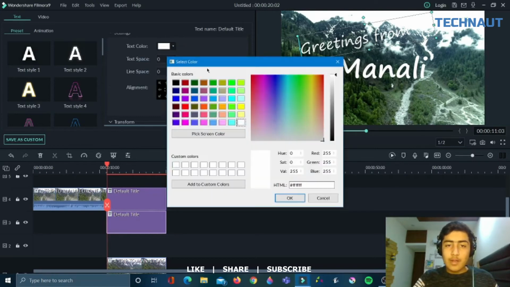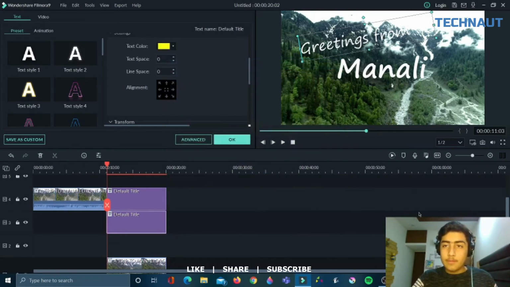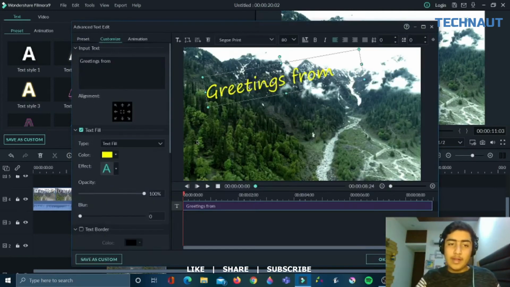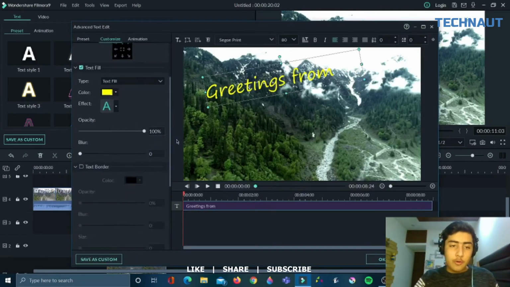So I'll go to more, and from here I think yellow would be fine. So as you can see, it is visible. And now what you need to do is you need to go on advanced and you can add shadows behind it. So I'll also add a shadow.